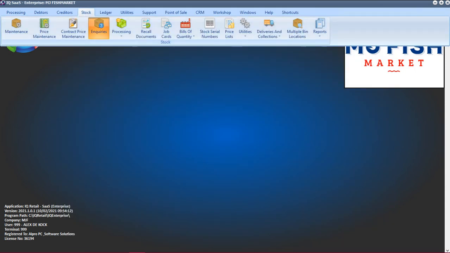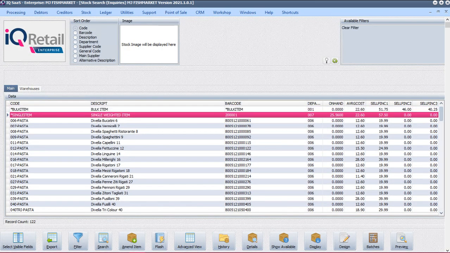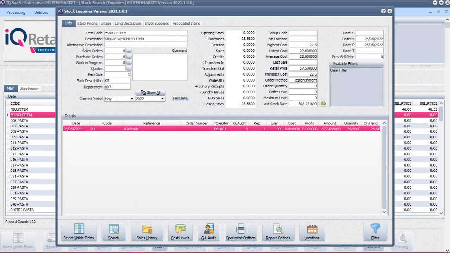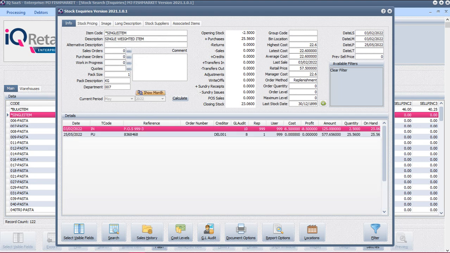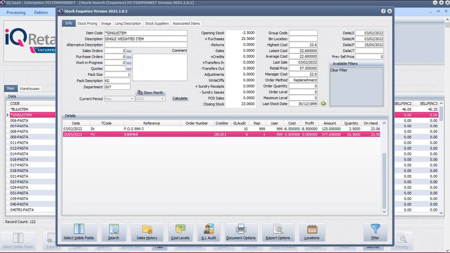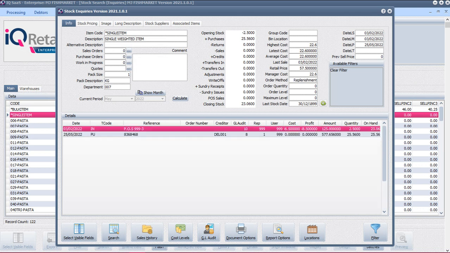If we go back to our stock inquiries and we go into the single weighted item, we will see that we did a GRV on this item for 25.56, and then it will show our point of sale entry that was done. Just ignore the dates, it's just a demo system this. So if I say 25.56 was what I received, minus my 2.5 kilograms gives me my 23.06, which is the current on hand.